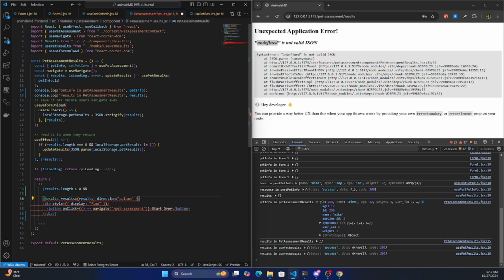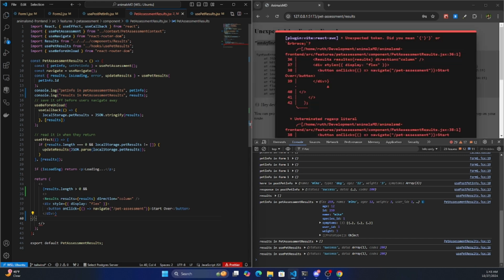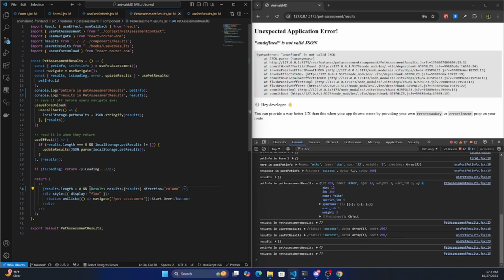Oh, is it because I think I know why it's doing it. Let's just do... no, that's not the problem. Okay, what is the problem? Okay, let me see. Okay, so we want to say, render this component if results.length is greater than 0.